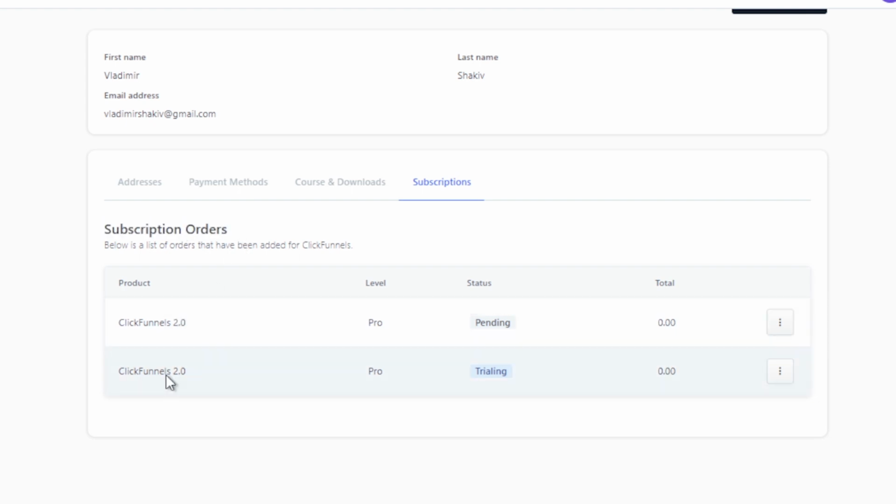And as you can see, I have two products here that I have subscribed to. One is trialing. This is the free trial and the other one is pending. Basically, this is the one that is going to come after the trial. Now, in order for you to be able to cancel this one, the status shouldn't be pending. For example, trial or you are already subscribed.